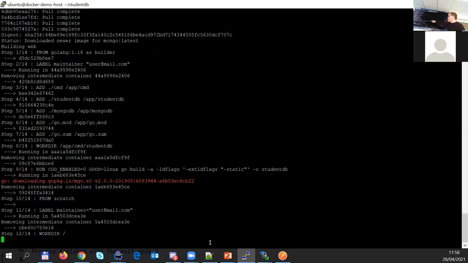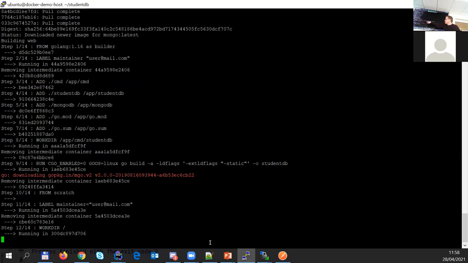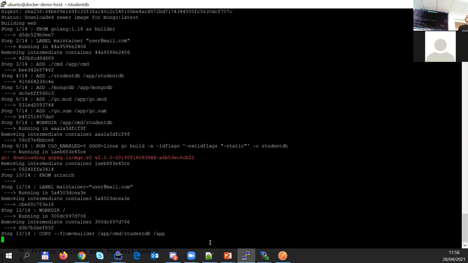And then it does the runtime container from scratch, setting the work directory. Now, later on, hopefully, we'll copy the content. So building has worked, by the way, which is good.